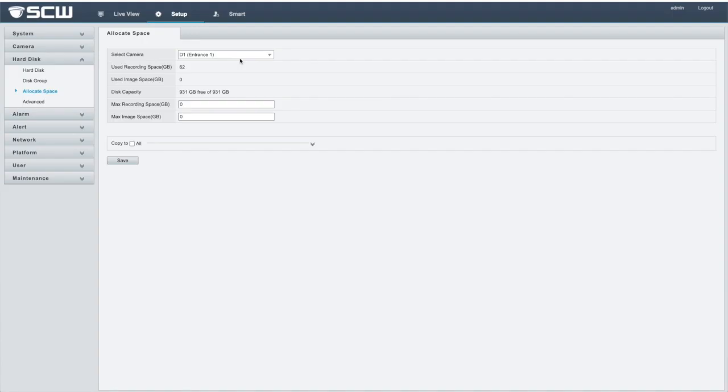So is this something that's fairly easy to set up? Is it not so easy? How exactly do you set this feature up? Yeah, so under the hard disk section of the recorder, whether you're going through the web portal or through the local interface, you're going to see a section for allocate space. And from there, you just select which camera you want. And based off of your calculation, whether we helped you or you just went to the website and calculated it yourself, you can set a maximum recording space for each camera that you want to set up that way.